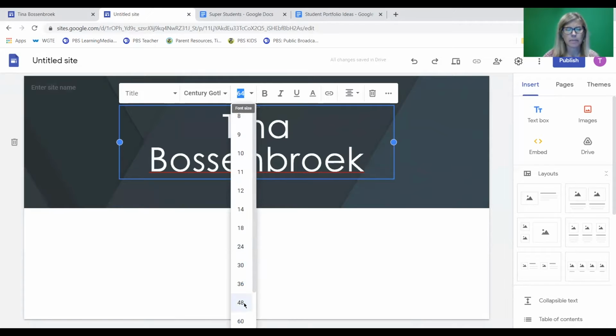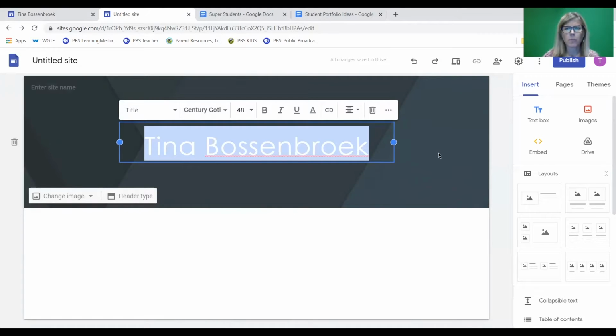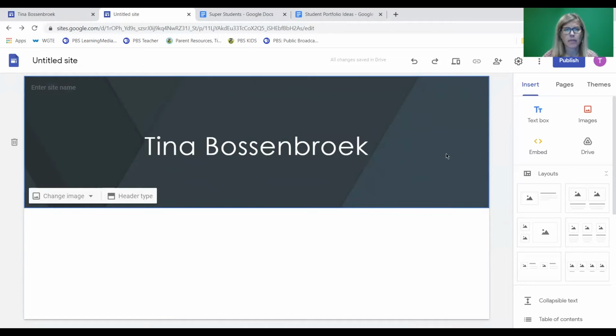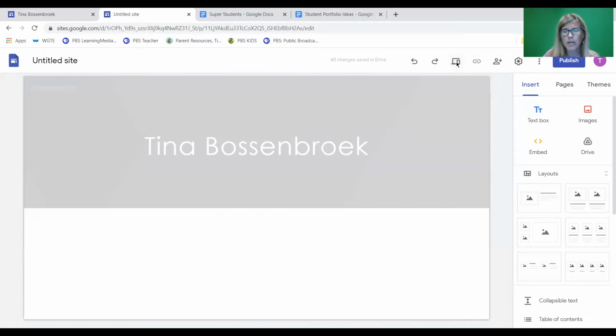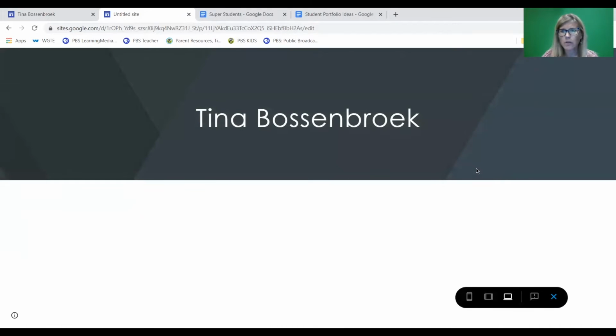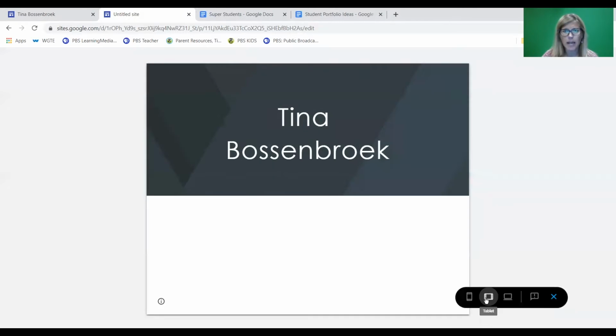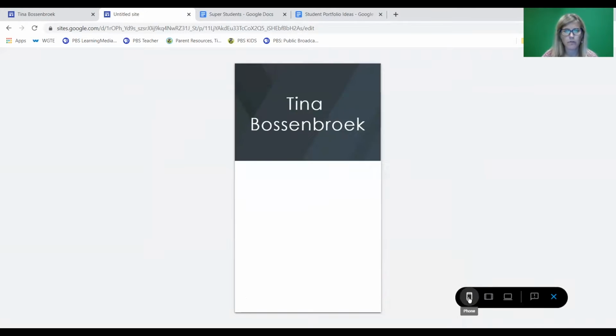and size. One thing to point out about the size of the font that you use: although the students might be creating this portfolio on a Chromebook or laptop or a regular computer, everybody might not be viewing it on that. So there's a nice feature here where there's preview. You can click on the preview and it'll show what your Google site will look like on a laptop or Chromebook, on a tablet, or on a phone.